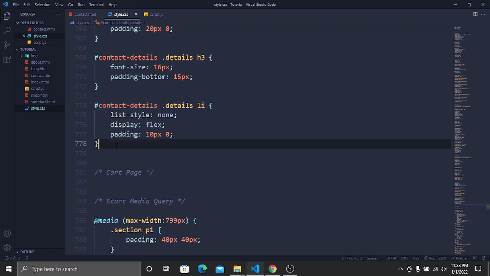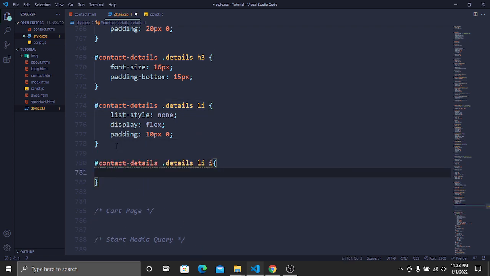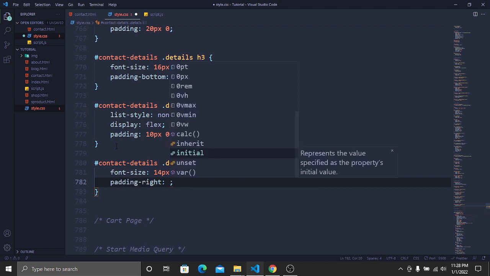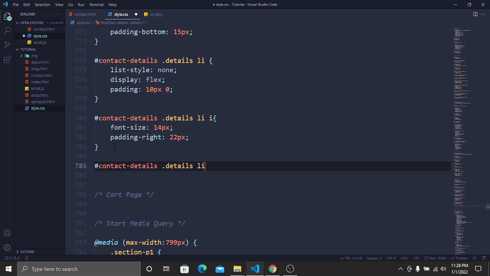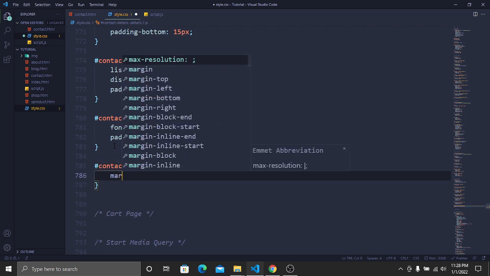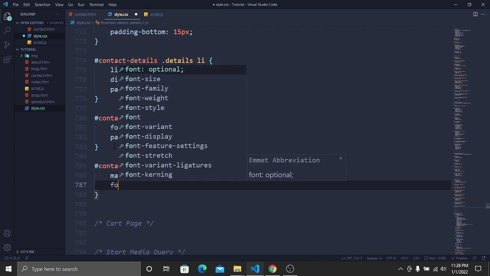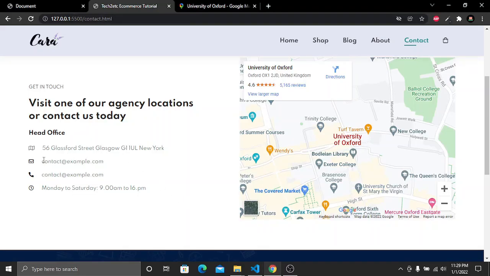Copy this text, then paste it here. Then target our icon. And here I will add a font size of 14 pixel. Then I will add a padding right of 22 pixel. Then target our paragraph, and I don't want any margin from anywhere, so margin will be 0. Then font size will be 14 pixel. Now save and go to our website, and here you can see that we have our icon and this text now in one row.